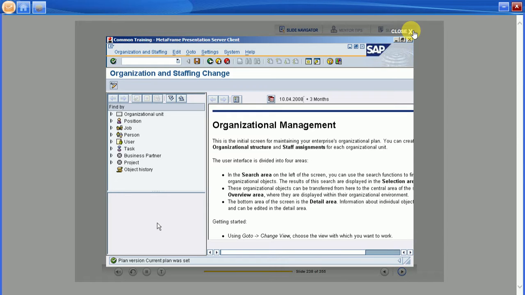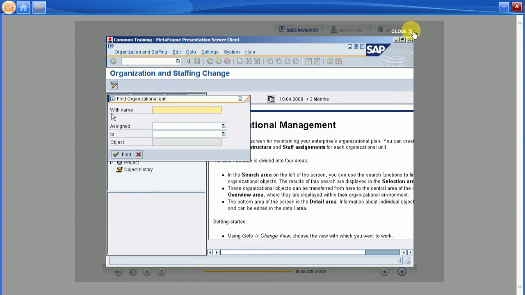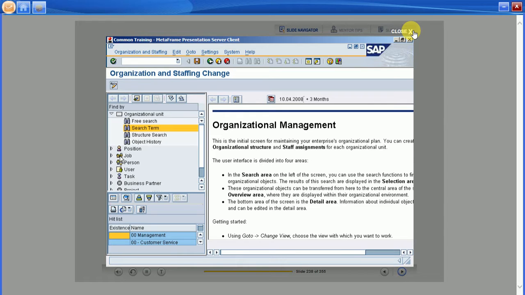From the Find By menu, choose Organizational Unit and enter 00 followed by an asterisk in the dialog box that opens. This searches for all organizational units whose code begins with 00. After making your entry, choose Find to continue. The list of such units is now displayed under the title Hit List in the lower left-hand corner of the screen. Scroll to view the list.